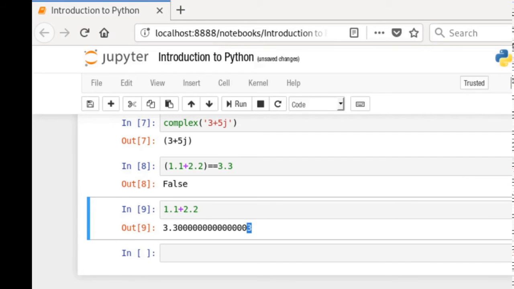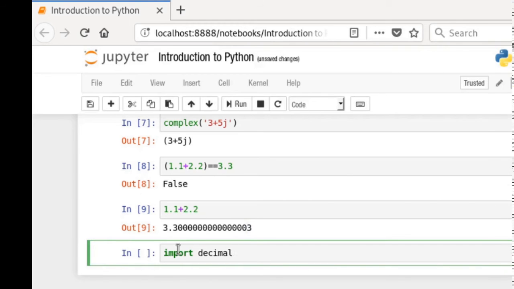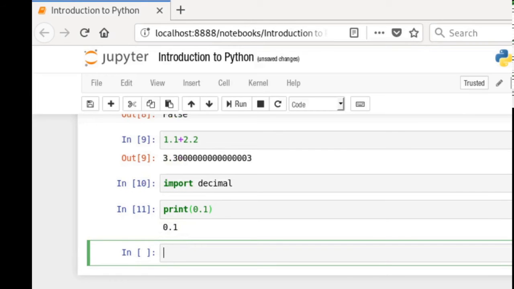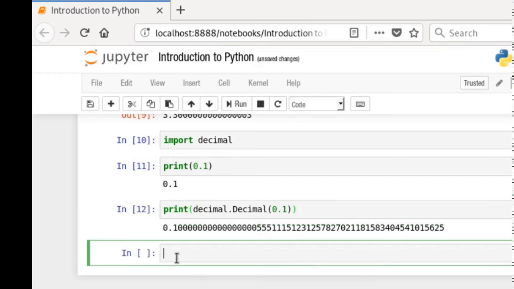Let's see the difference. Now I am going to import decimal. To include a module in our program, we have to use a keyword called import. And now I'm going to print 0.1, which becomes 0.1. Now I'm going to print decimal of 0.1. It becomes like this.